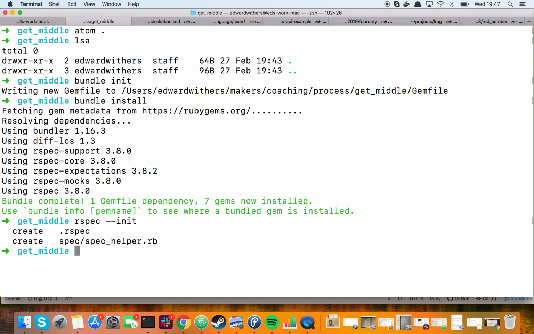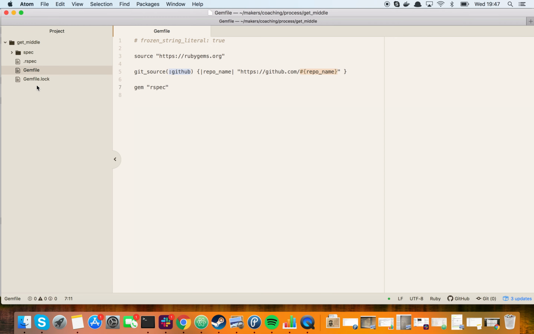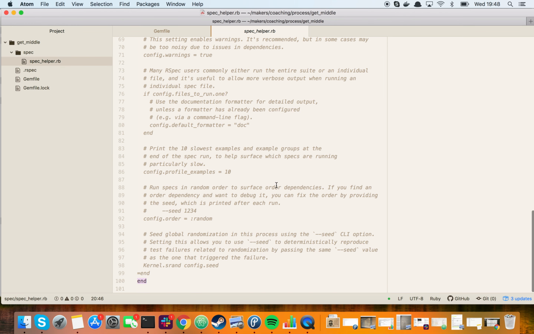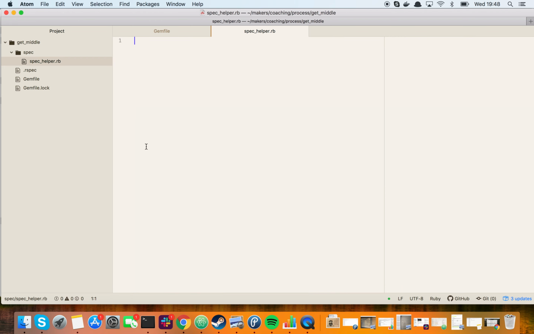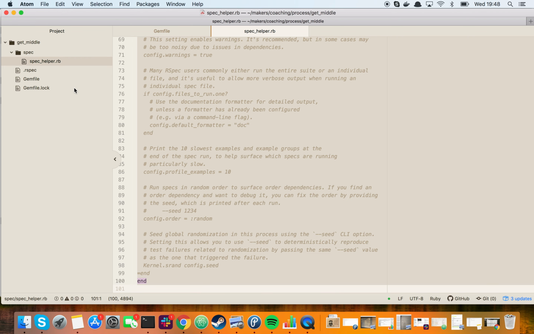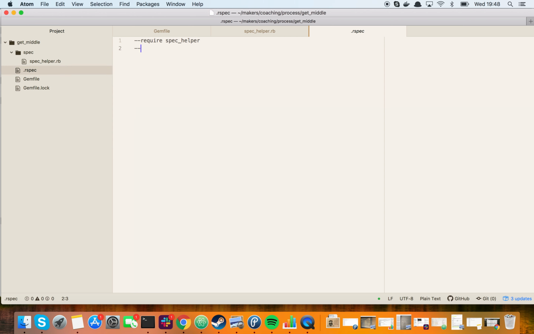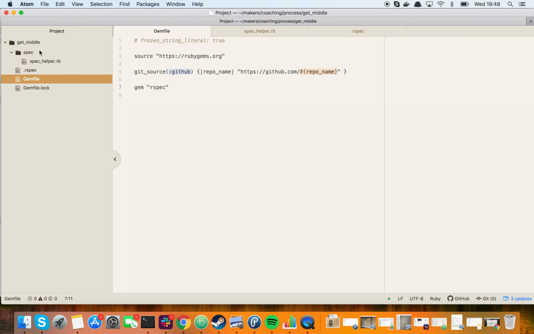There's a lot of bloat that comes with the spec helper. I don't really need a lot of what's in here. It's just a bunch of noise, really. You can actually just delete it, but I just don't care and leave it, keep it simple. And maybe just quickly get some nice formatting. And here we go.